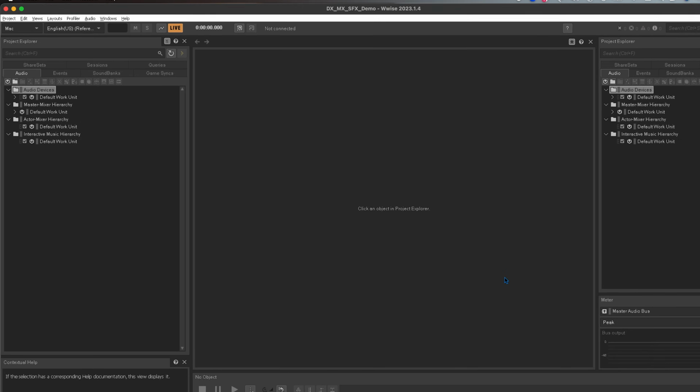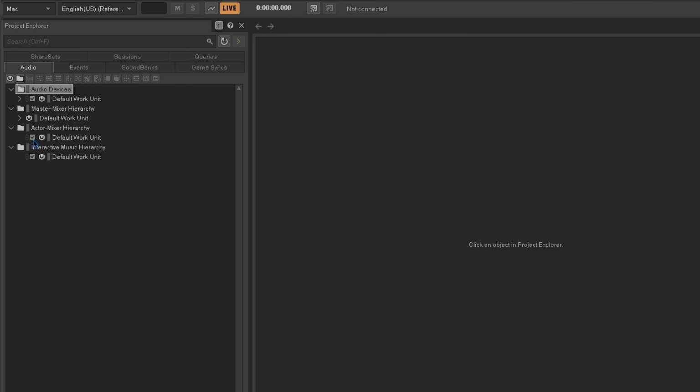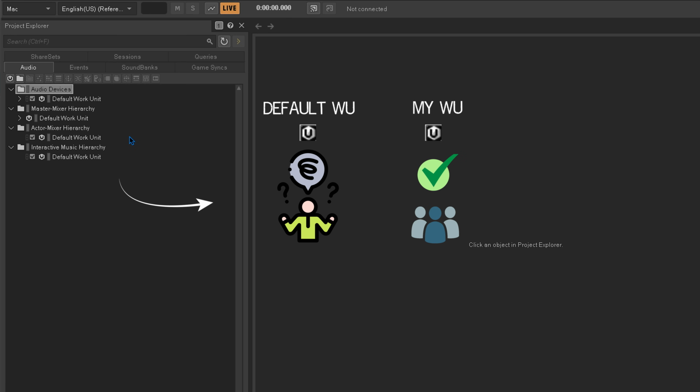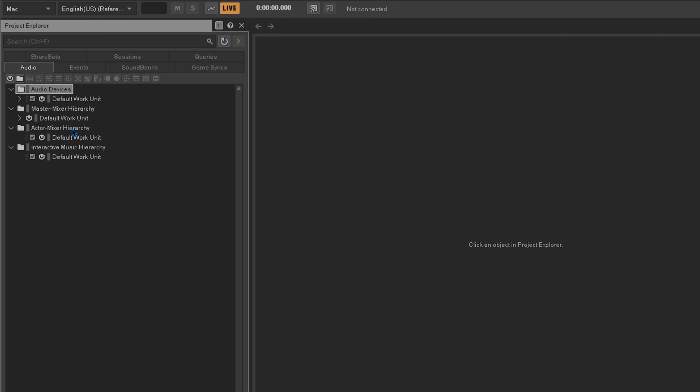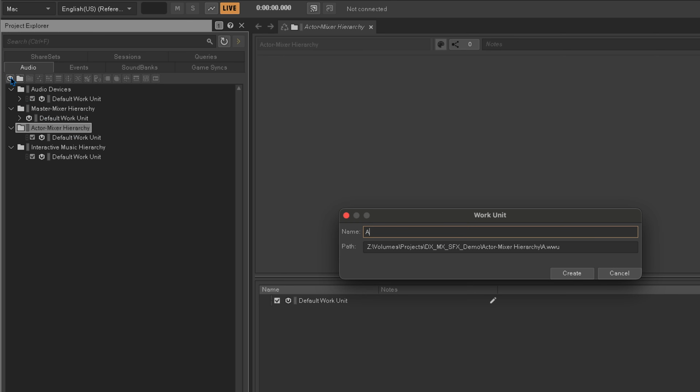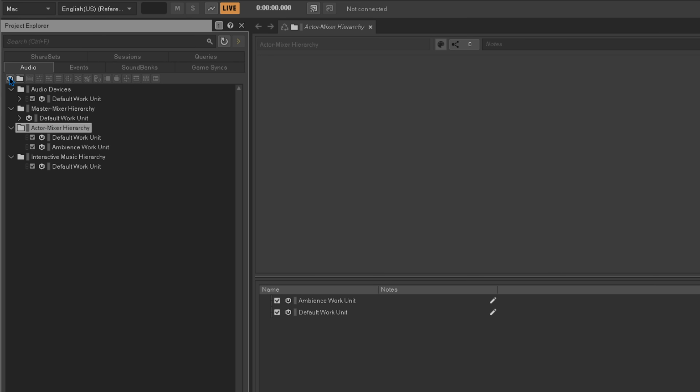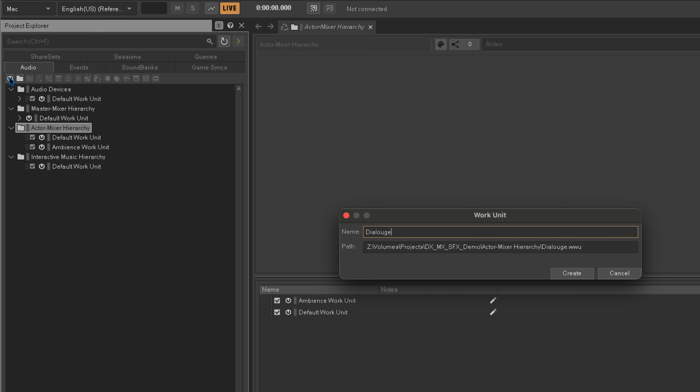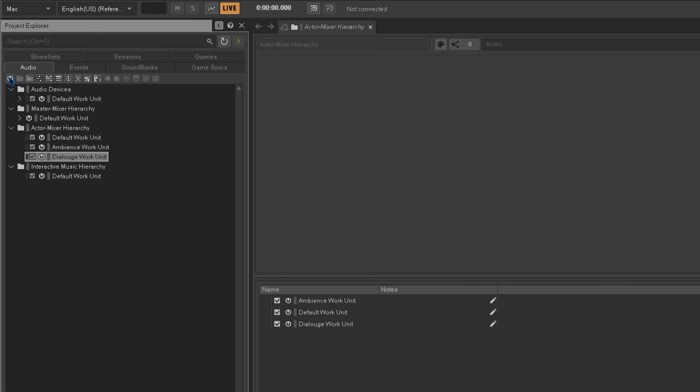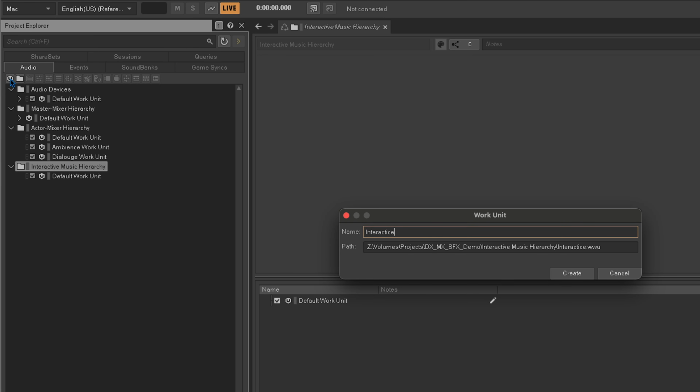Okay, so once we have our empty project set up, we're going to set up specific work units to keep our projects organized. Keep a habit of creating your own work units instead of using the default ones, because if you ever work on a team audio project, it's good to keep separate ones so that each of you know who's working on what when collaborating. Okay, so for the work unit, let's create an ambient work unit and a dialogue work unit in the actor-mixer hierarchy, since they're something other than music. And then an interactive music work unit.